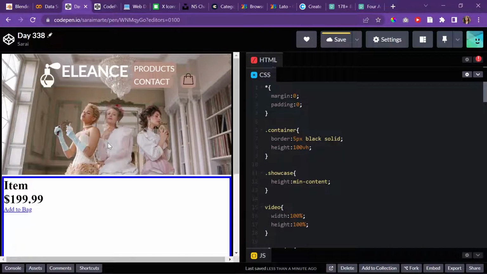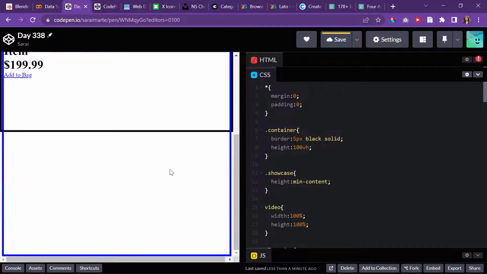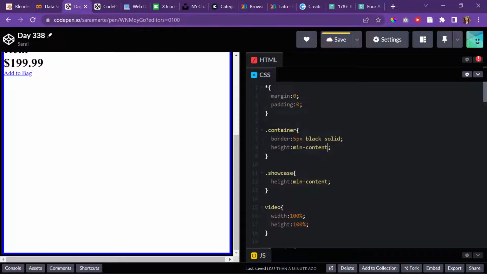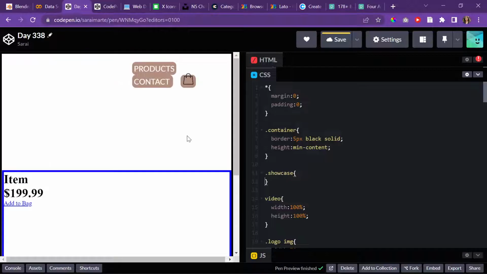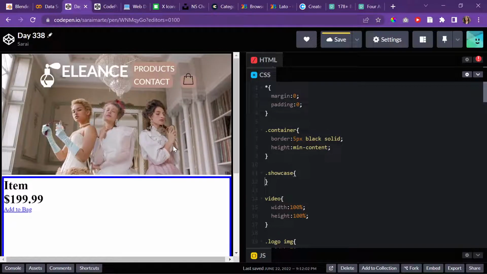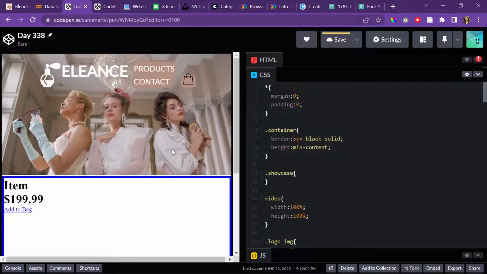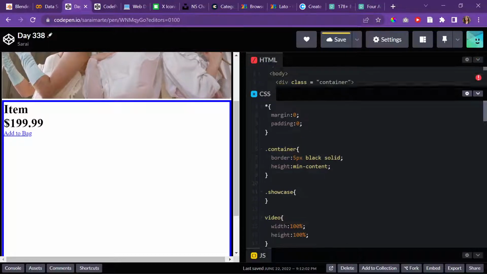So I think that did nothing. Wait, is the black the container? Oh no, I want main content. There we go. Much better. So let me just leave this empty for now. Alright, so at this point we'll do 100 VH, and then we'll do, I forgot what I'm gonna do. I forgot.